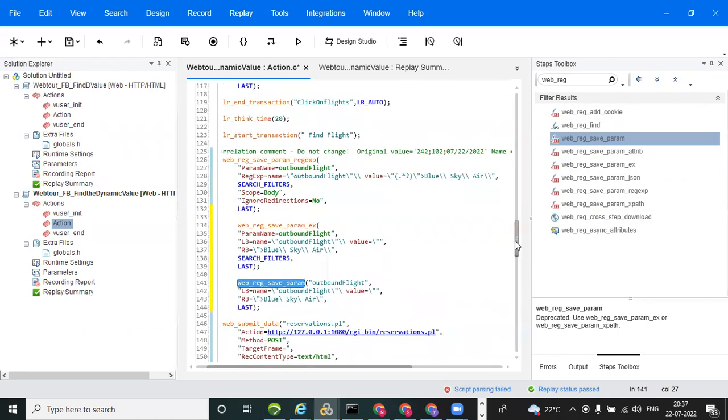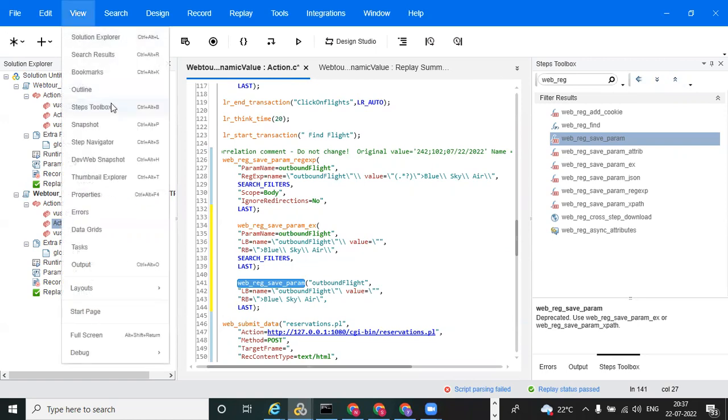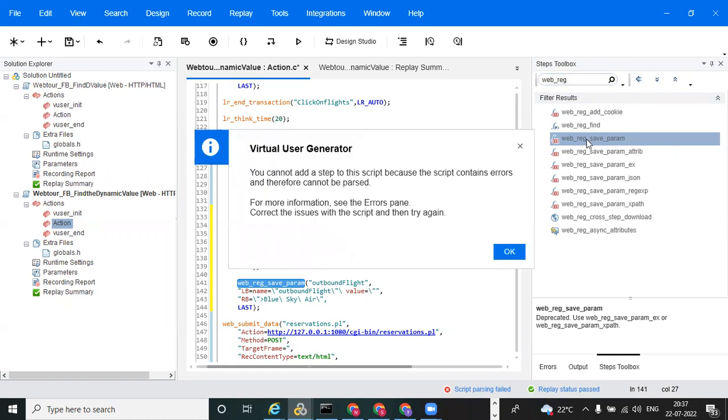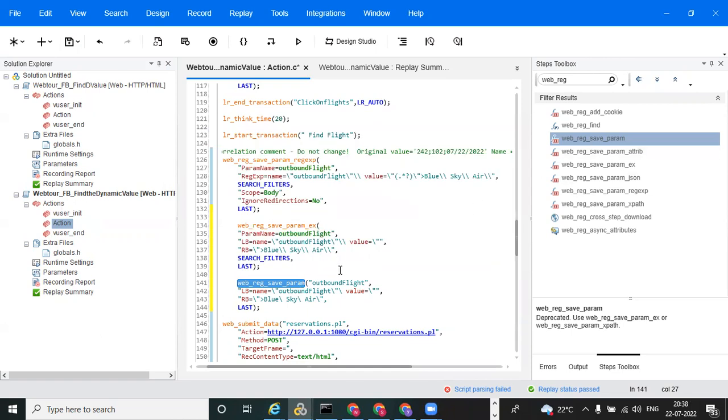So everyone is fine with correlation. I told you about the different types of correlation functions, how to do auto correlation, and how to do manual correlation. And for the functions we can use without writing web_reg_save_param, you can directly go to View, then Step Toolbox, and click on web_reg. After that, click on the function you want, give the function, then LB, RB, and parameter, and it will be generated automatically.